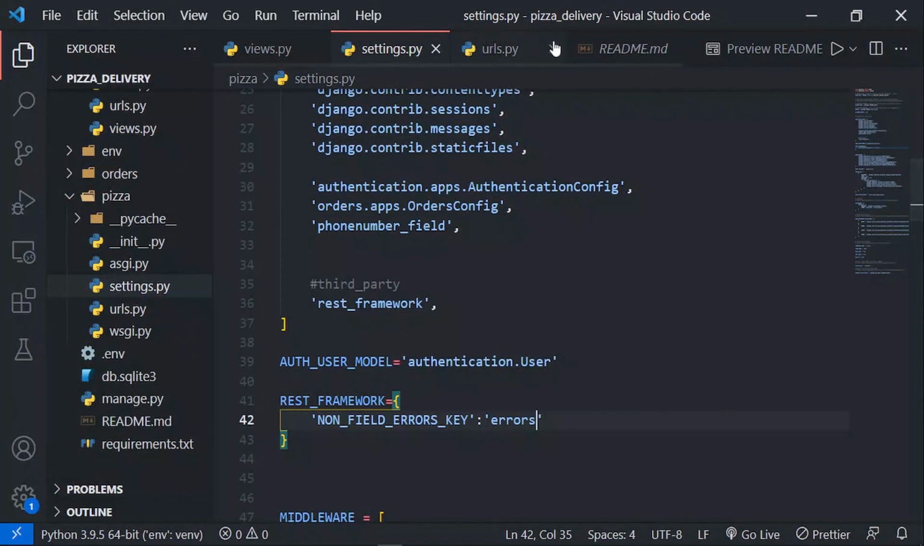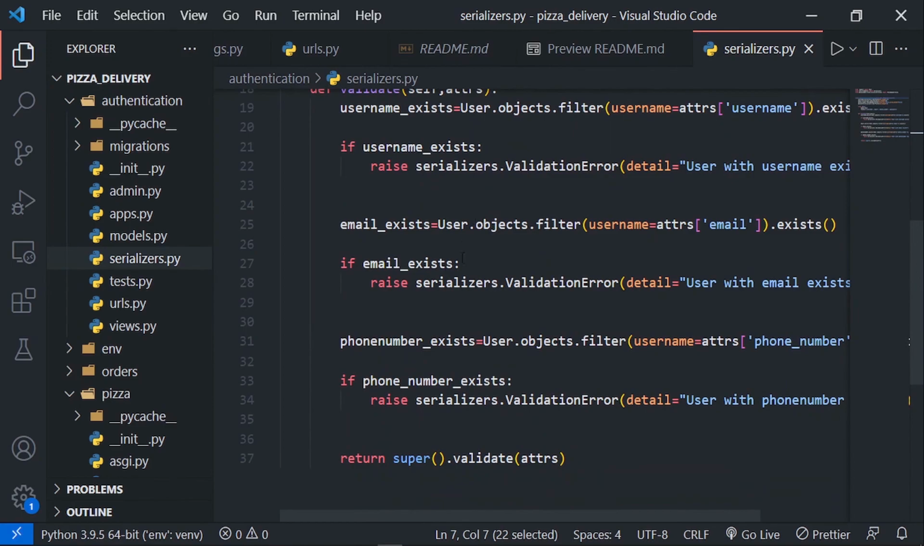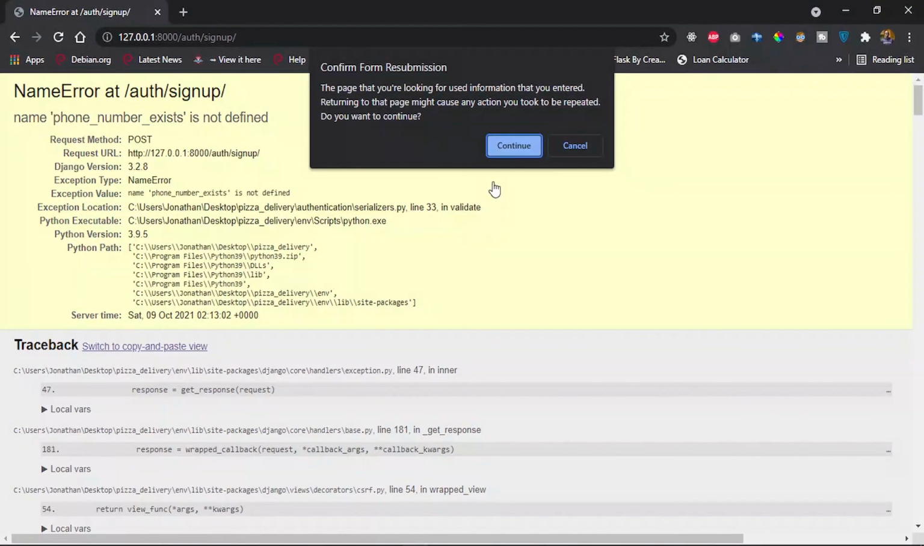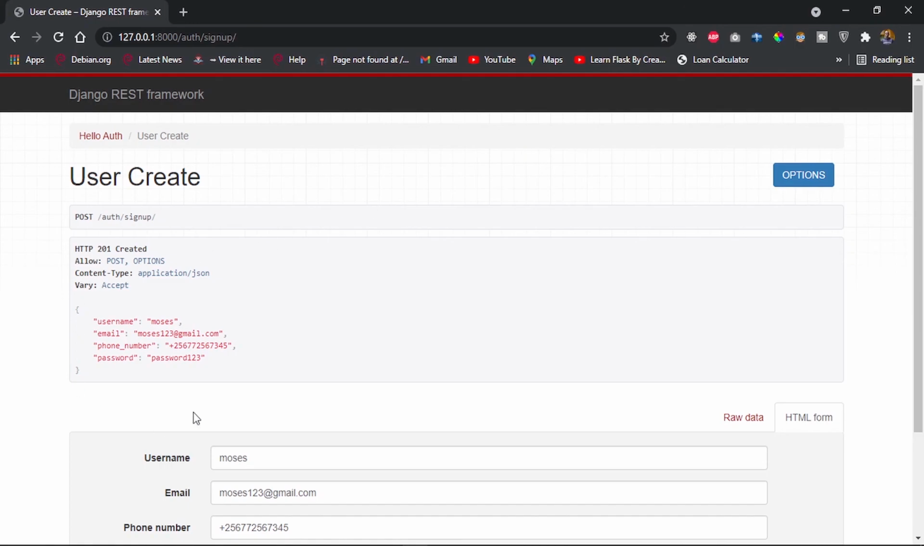So let's see right here. That is in our serializers. So when you go to our serializers, we have phone number exists. Actually, this is supposed to be phone number exists. So when you try again, we now see that our user has been created.